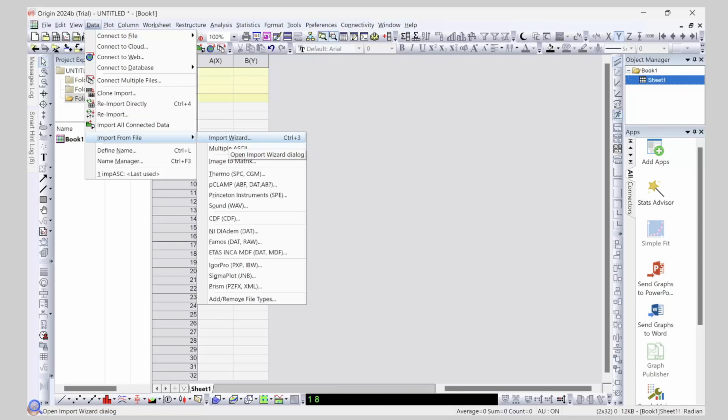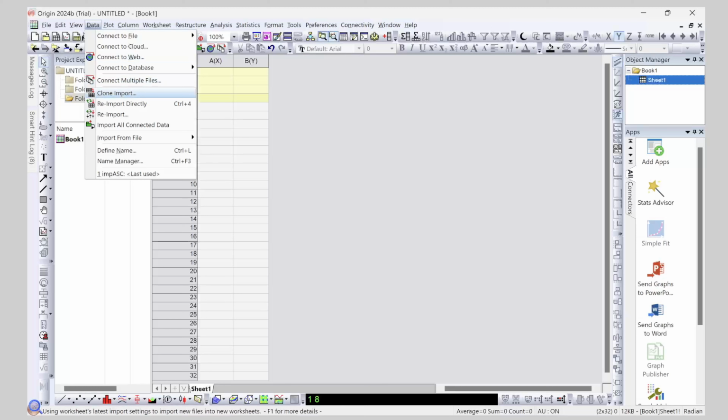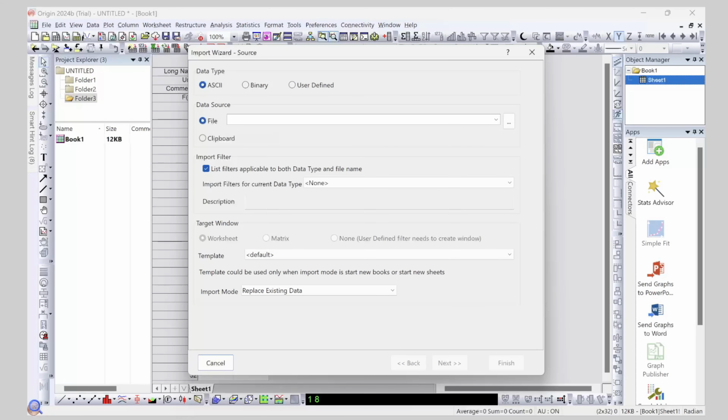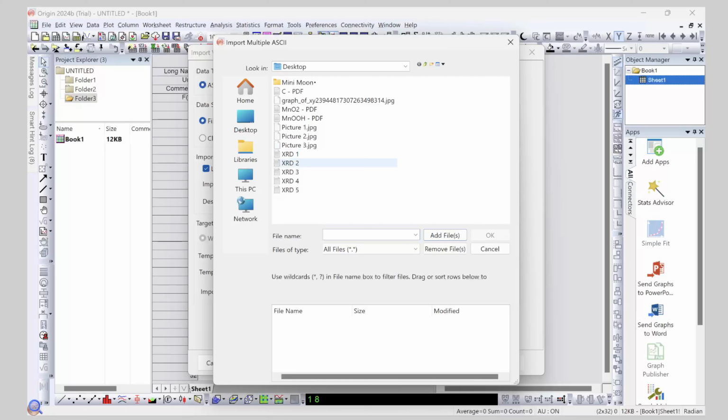There are two popular options. One is the import wizard, or you can use multiple ASCII. I'm comfortable with the import wizard. I'll go to Data. Since I'm importing multiple files, I can also do it here with Add Files. It will go add file, add file, add file.